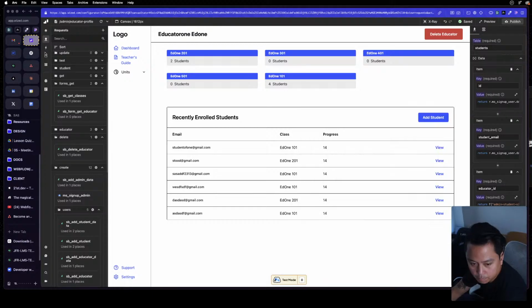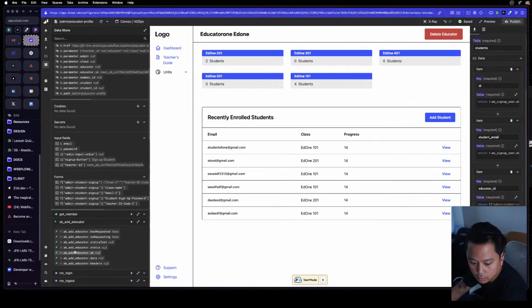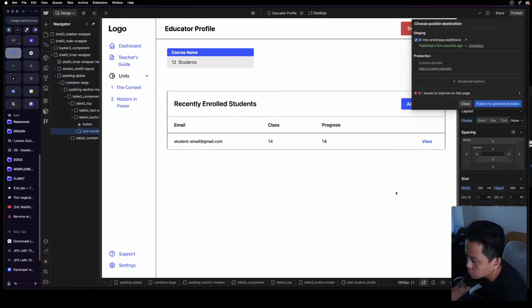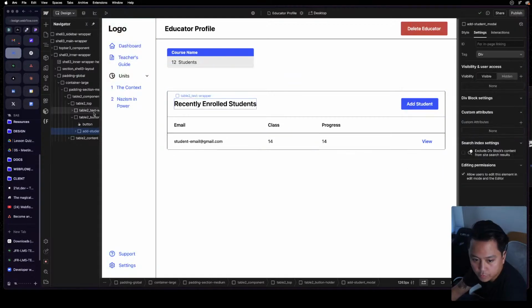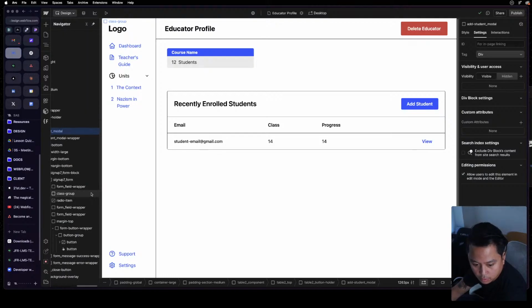Right, yeah. Admin student sign up. Okay, now we got -2s everywhere. So that's fun. I always forget that Webflow does this to us.